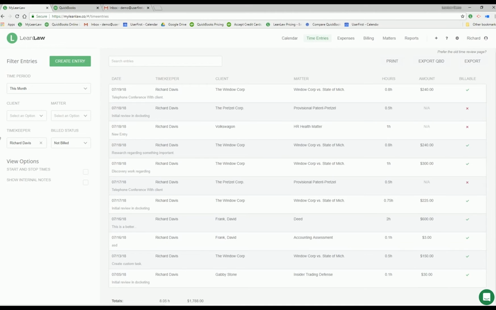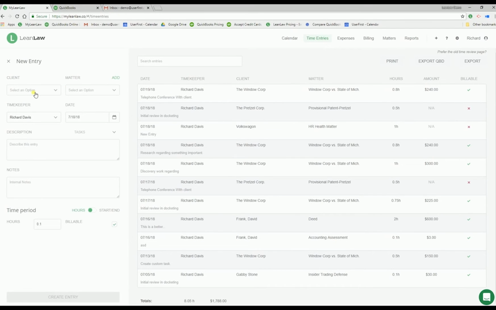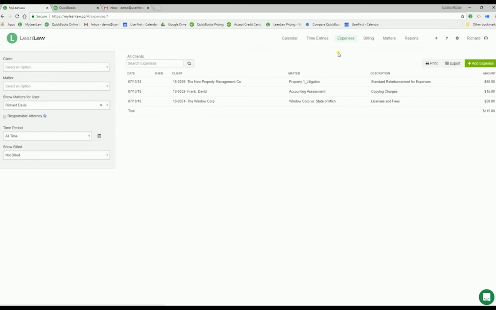I can use these filters to pick what days or what timekeeper or what client I want to look at. I can also use this for bulk time entry or keyboard-driven time entry. So I can do the same time entry that I could in the other places with the same fields. If I head over to expenses, these are those reimbursable expenses.